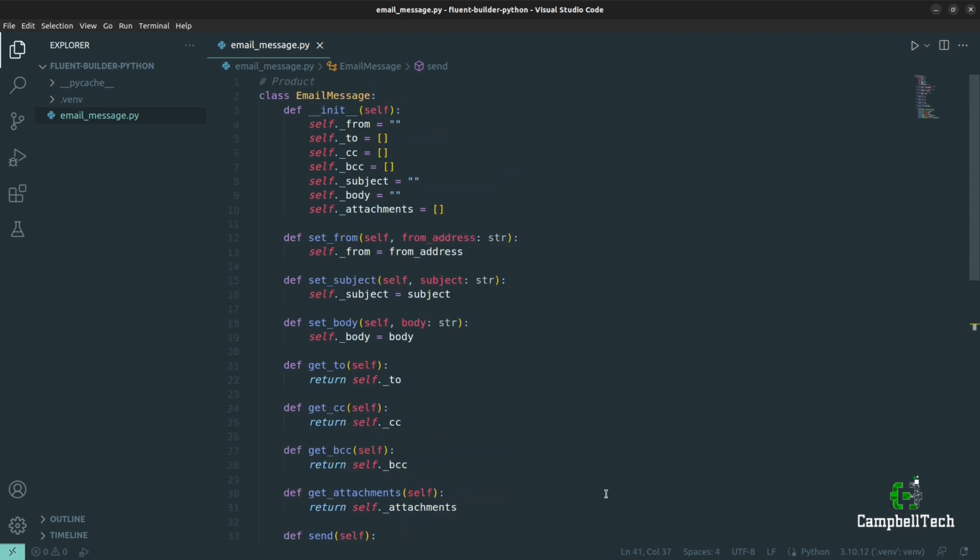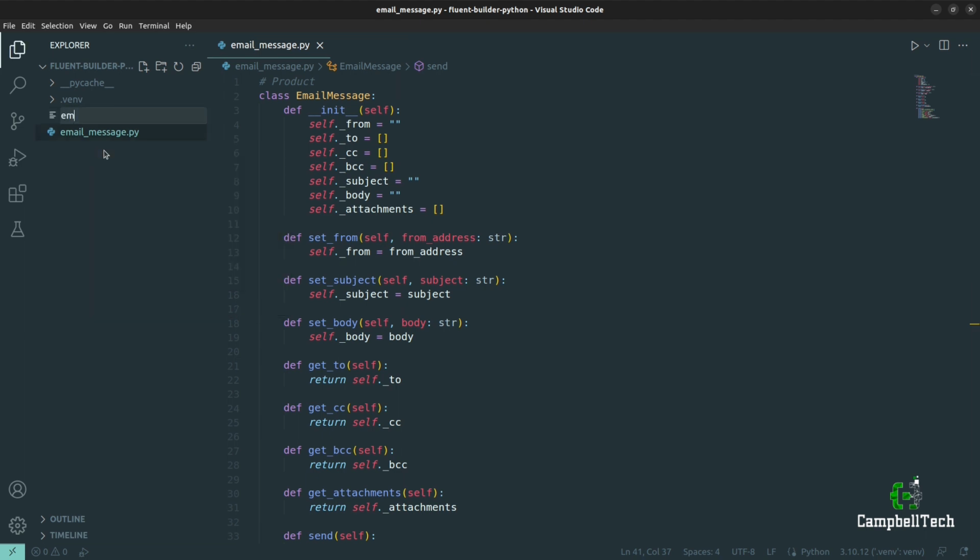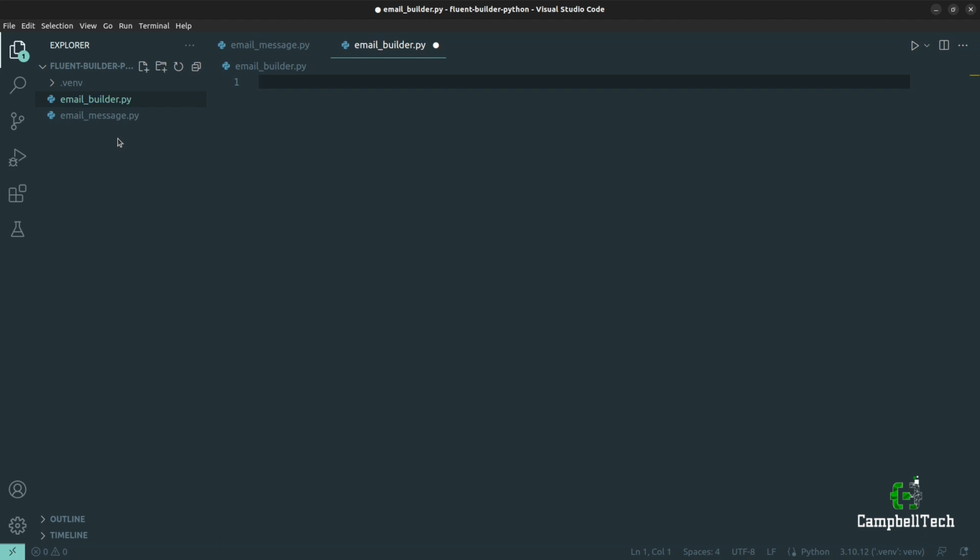Okay, so we have now completed the implementation of our email message class. Let's go ahead and create our builder class. So create a new file and call it email_builder.py. So first, let's go ahead and import the email message class because that's the object we will be building. So say from email_message, import the email message class.